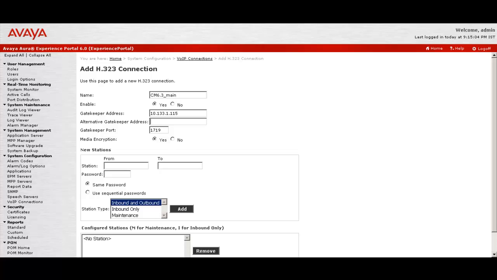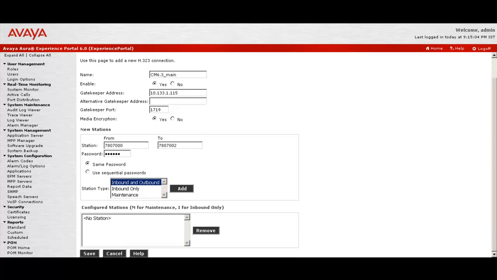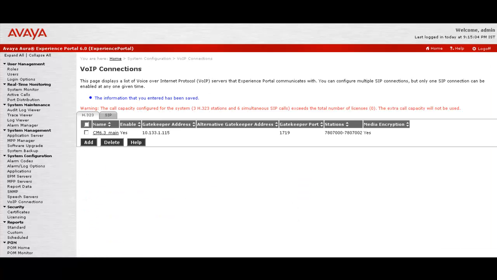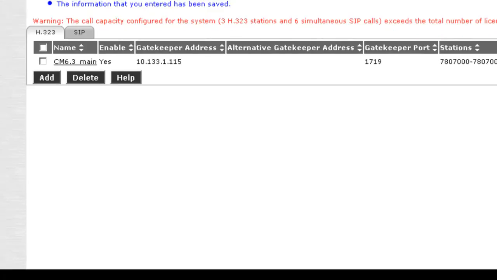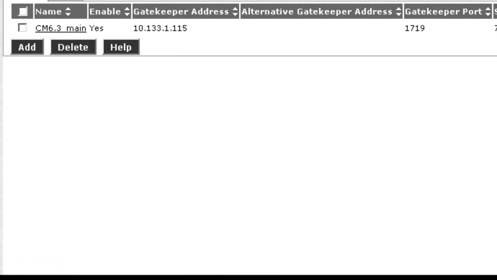Now we need to enter the station range which we configured on the CM side. So I have configured 3 ports on the CM side for this particular experience portal. So I'm going to specify those stations details here. The password should be the same password as we configured on the station form. Now we have an option here under the station type to specify whether we are going to use these stations for inbound, outbound, or both. So I am choosing this as both, that is for both inbound and outbound. Click on add. Save the changes. Now we can see here one H.323 connection is configured and that particular interface is enabled.